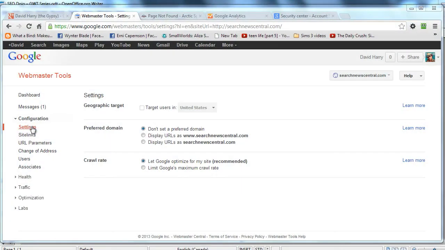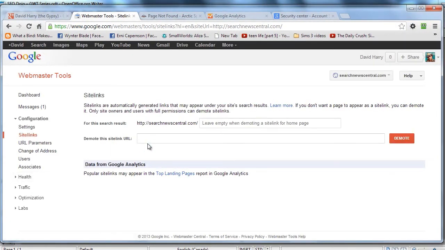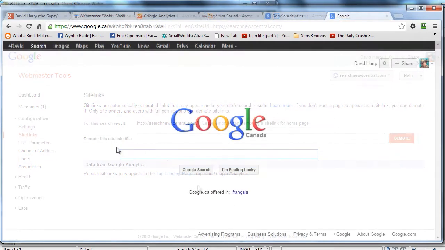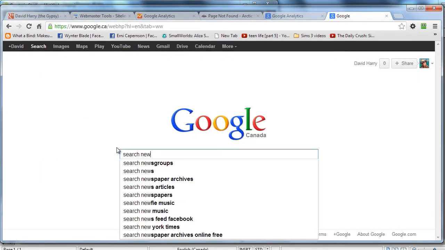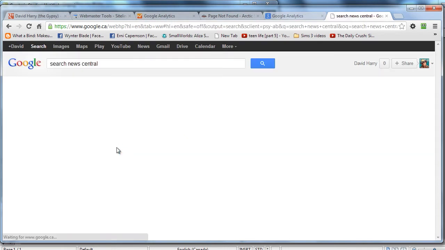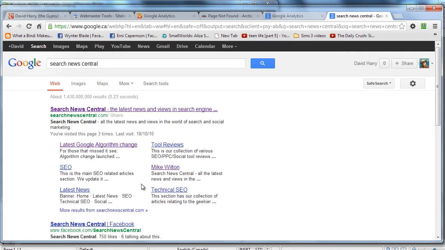Okay, next up is site links. For those who don't know, that's the stuff that appears generally when you do brand searches or title searches. You can demote them. You can't tell Google which to use, but you can demote them. In the case of Search News Central, I'll give you an example. Look at the site links here. I've got one of the author profiles, Mike Wilton, that comes up. Well, obviously I don't want that.